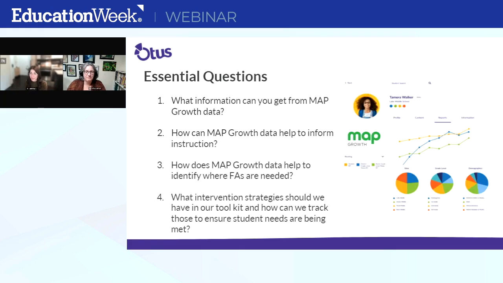As far as goals for today and what you're going to get during this next hour, I just want to set the table on what we'll be talking about, and then I'll hand it off to Mary. But by the end of this session, you will have a better understanding of, first, what MAP growth scores tell us.